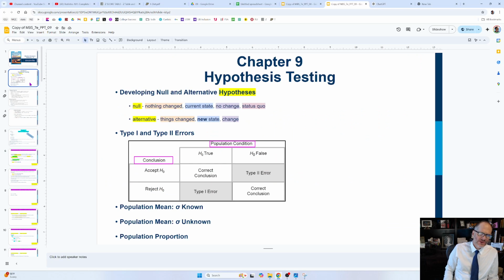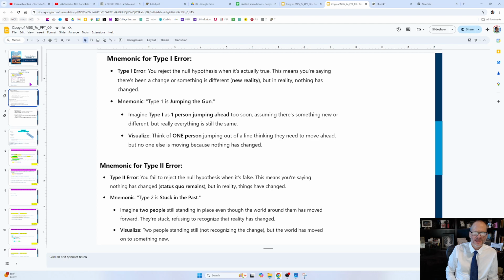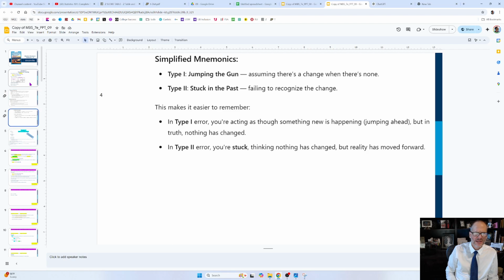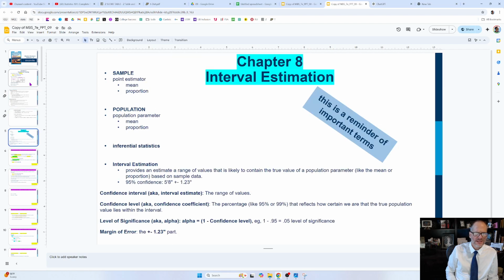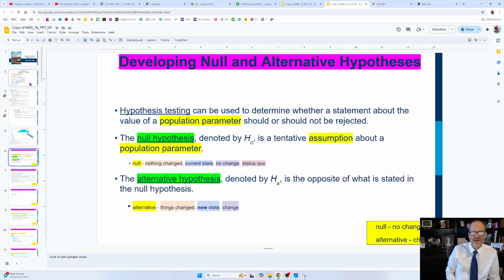In the previous videos, we looked through this, and then we also did mnemonics for type 1 error, mnemonics for type 2 error, and simplified mnemonics. And then this is our vocabulary from chapter 8, or that we've been learning throughout the entire course. Now we're going to talk about developing null and alternative hypotheses. And so this is how the textbook presents it.